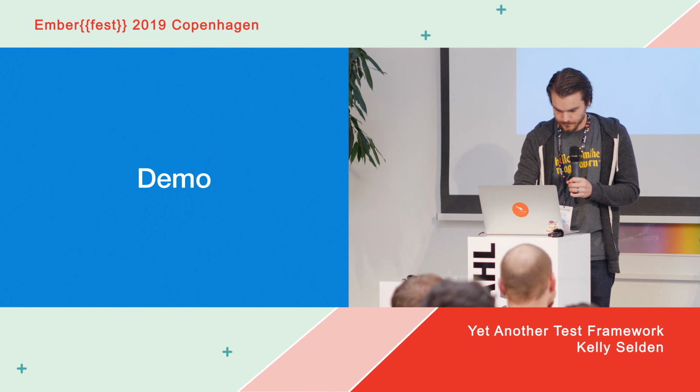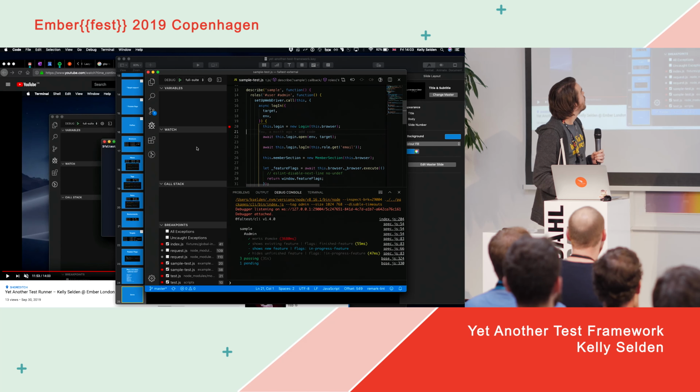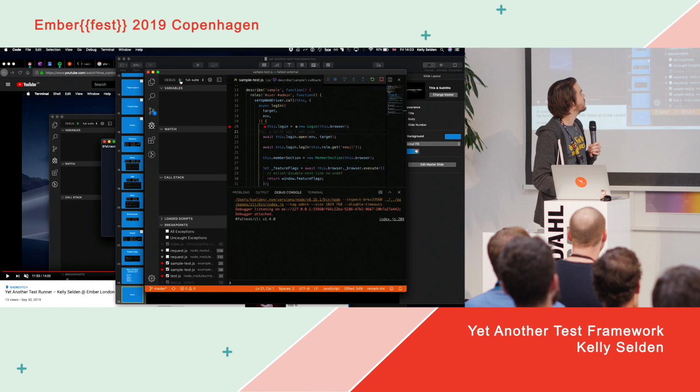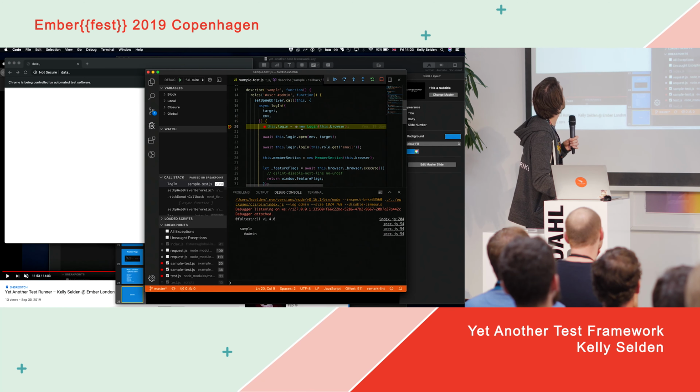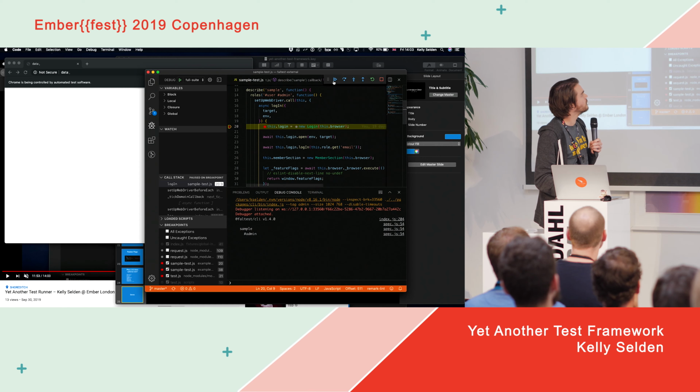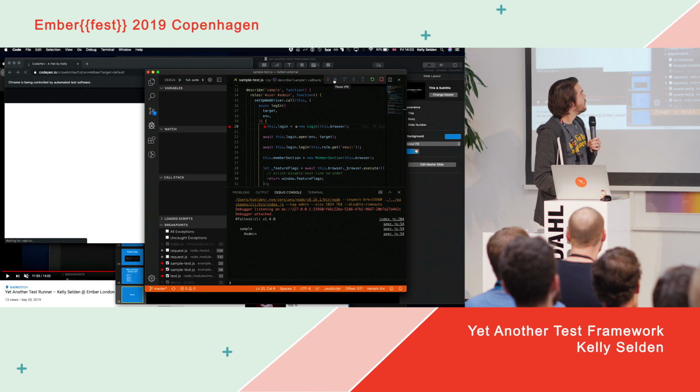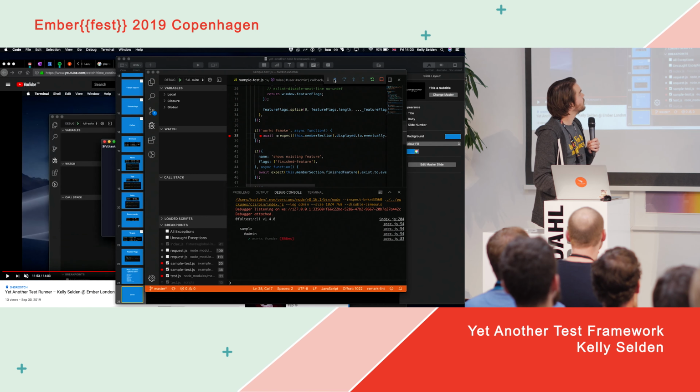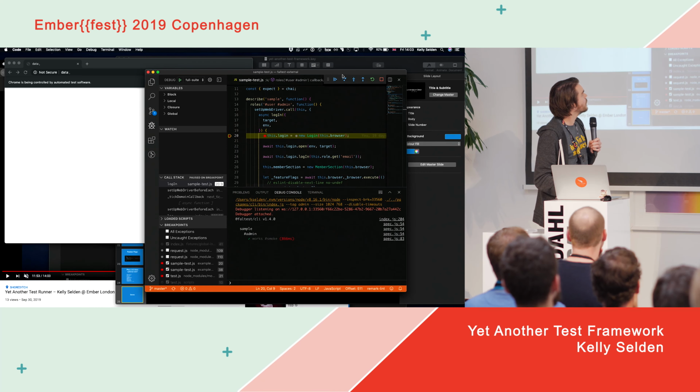Demo time. All right, so this is just the test suite, an example from the test suite of FalTest. And I'm going to start running it. I just made a simple little CodePen that simulates a login flow. And we're going to log in. Oh, I'm supposed to be stepping. There we go.